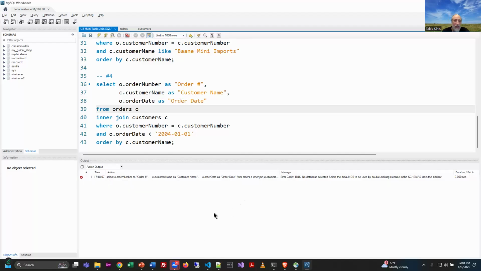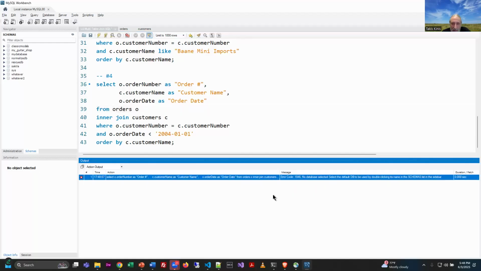Read what it says. I know this is probably hard for you guys to read. I do not think I can zoom in on that, unfortunately. Let me see if I can deselect it. Well, I can't. So it says select order number as customer, and so on, from orders. The error code says no database selected. So what didn't I do?